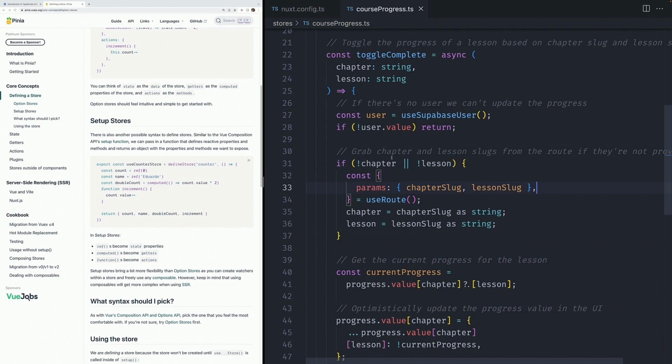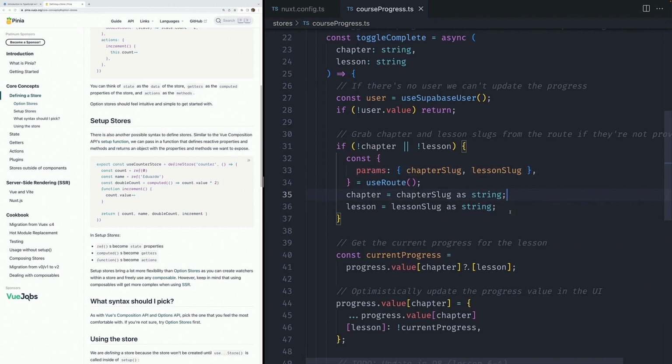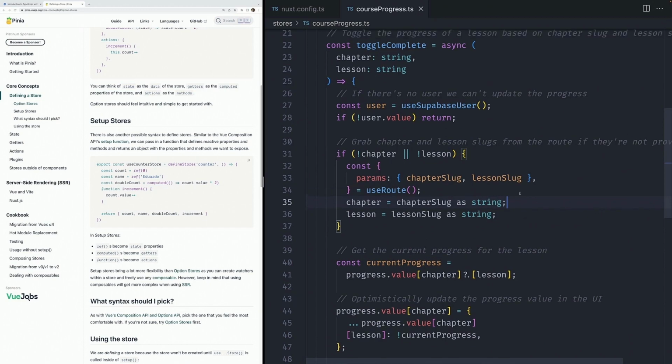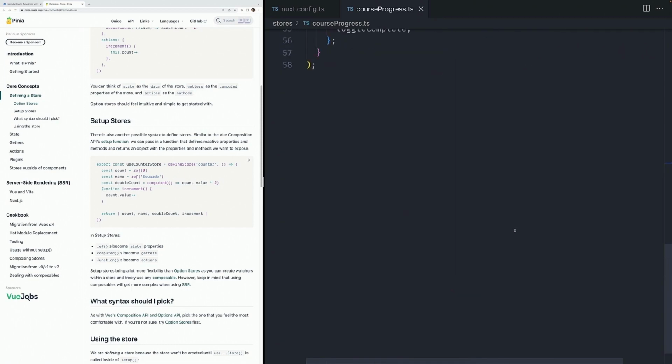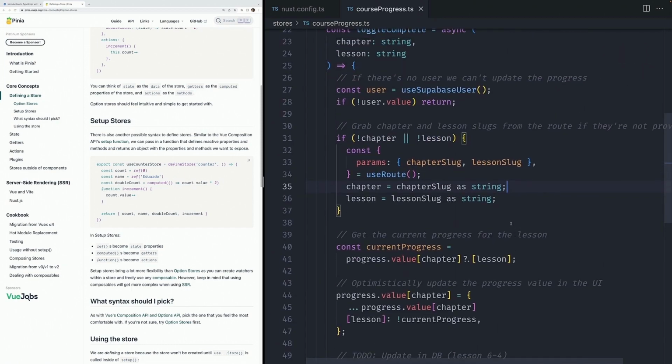If one of these is missing, we will grab the corresponding one from the route so that we can fall back on the current lesson that we are using. So now we've got a pretty good store going. We're grabbing the progress from local storage. And then we've got this toggle complete button that lets us toggle the progress.